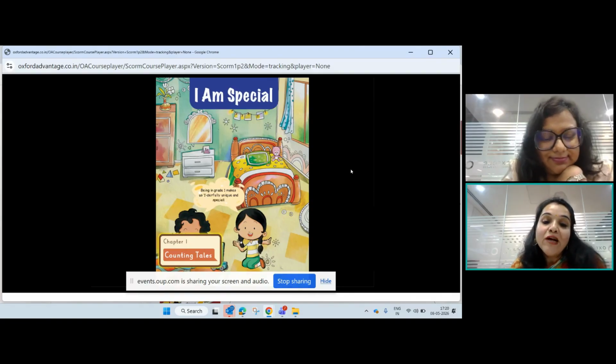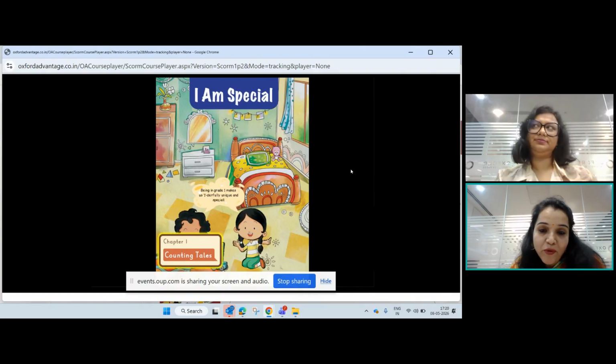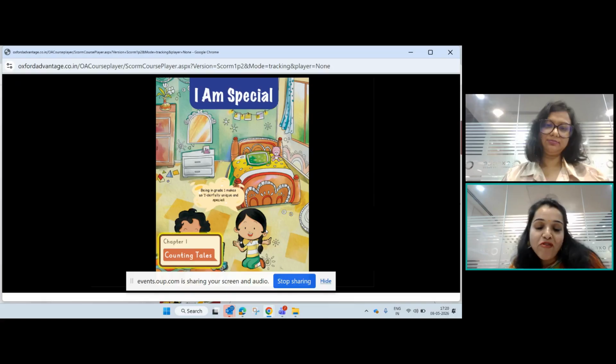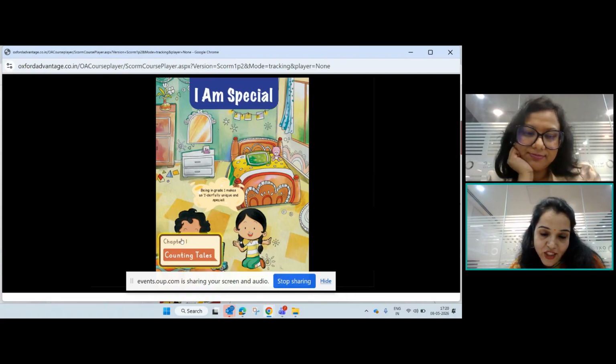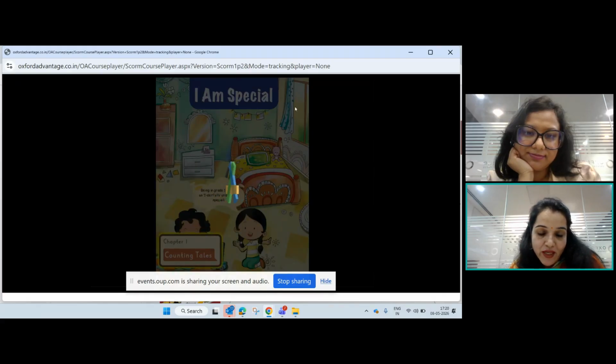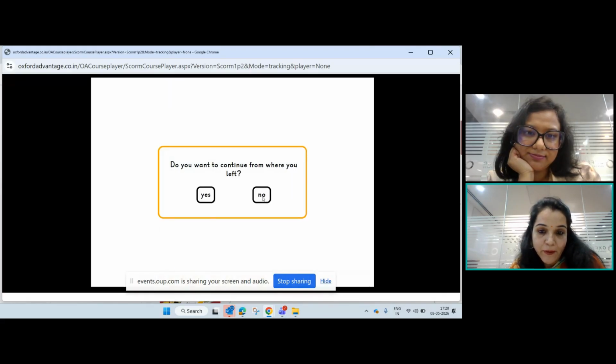So you see, this is such an amazing page that appears in the beginning, and this is a theme page, and children already see this in the print book. But when it comes alive, and these characters have been animated, the page, they really enjoy this, and they look forward to study what is there inside and learn more about the chapters. So this is I'm special here, the chapter 1, Counting Tales. We click on this and we enter into the chapter.